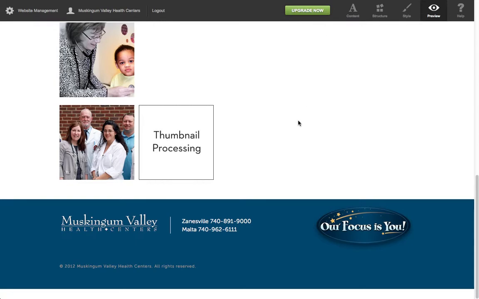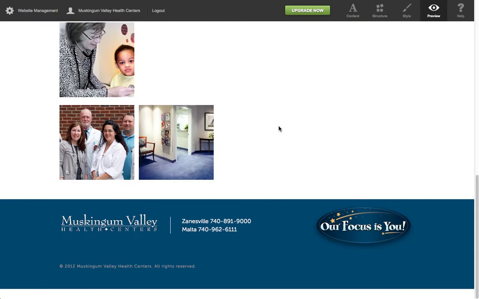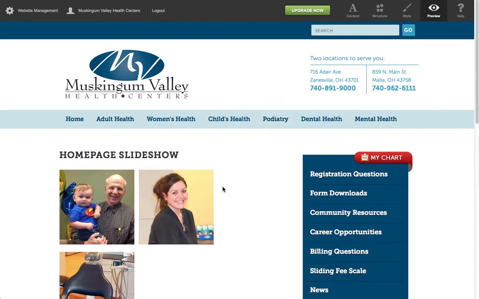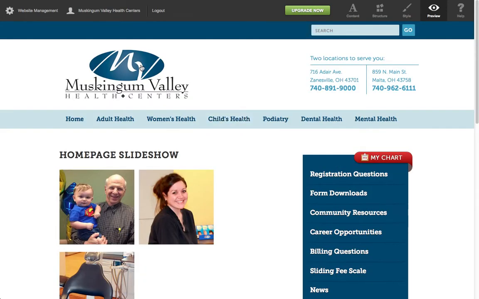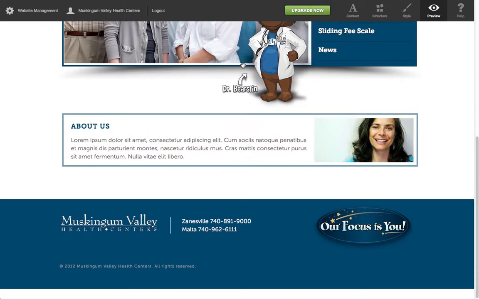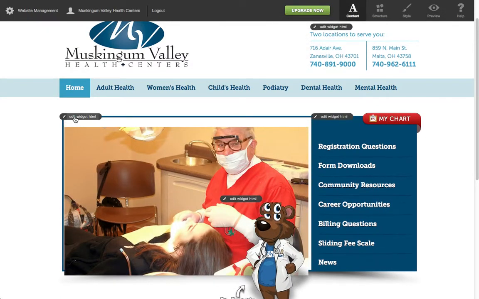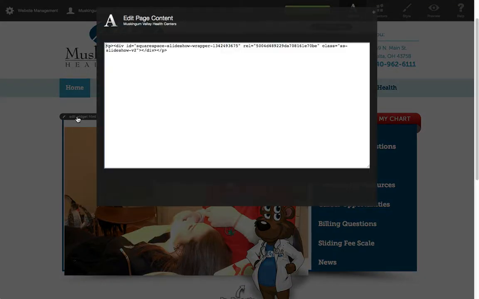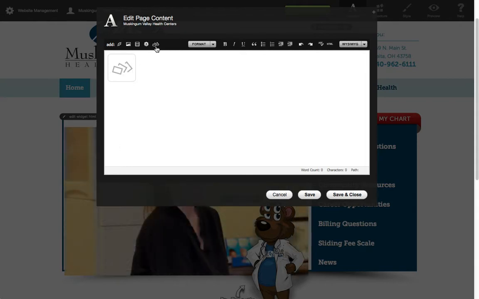This should come to life here. I don't know why it still says that. There it is. Okay, so now we've got the image loaded into the slideshow area. But then what we need to do is go back to the home page. If we go to content edit mode and then edit HTML widget, we see this icon here, which is basically the slideshow.